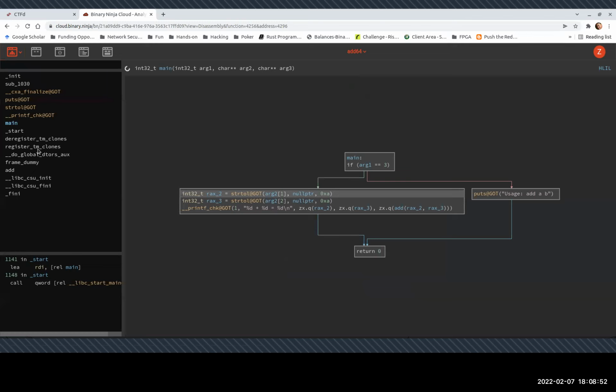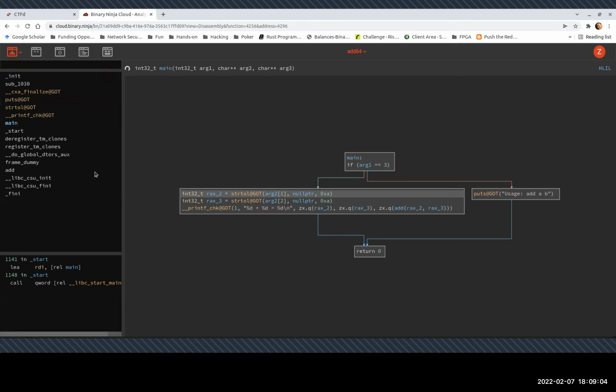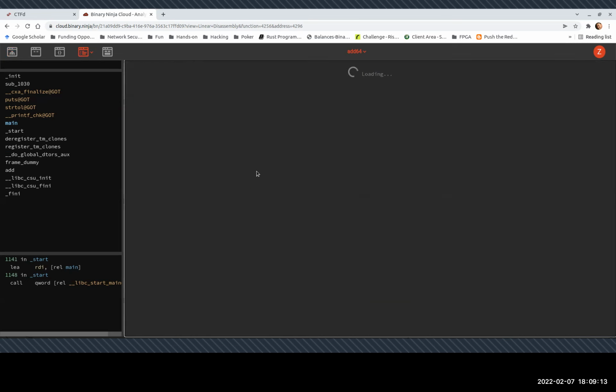If I click this high level IR. IR means intermediate language. If you took a compiler class before, you know what an IL is. If I click that, it will translate the disassembly to C code. So this is almost like C code.